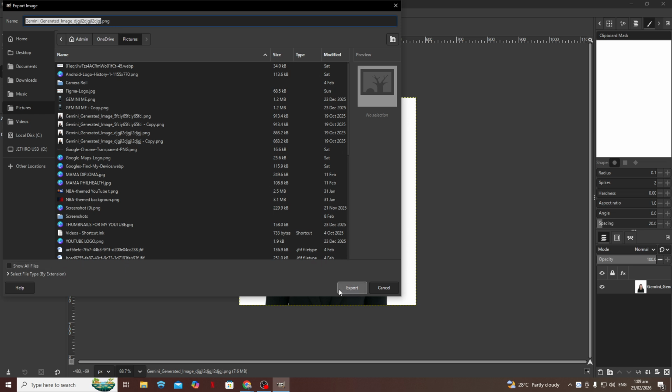And that's all there is to it. You've just resized an image in GIMP quickly and efficiently.